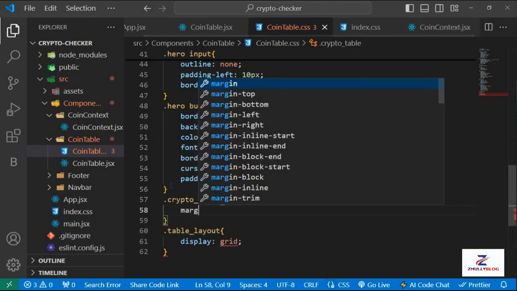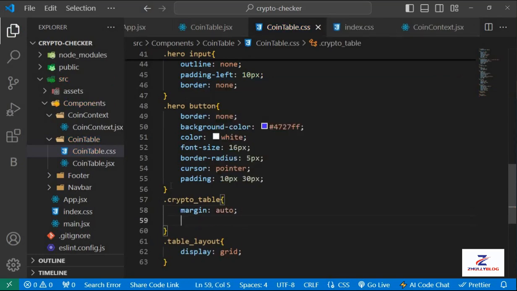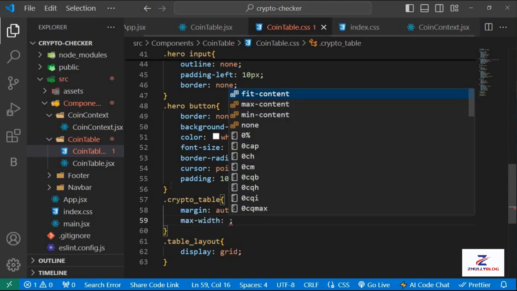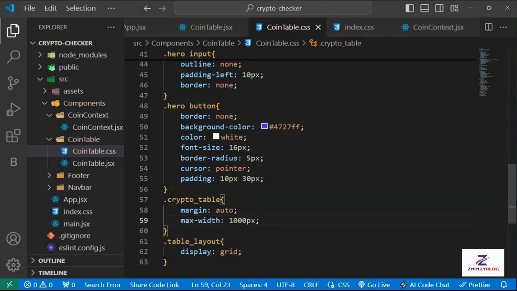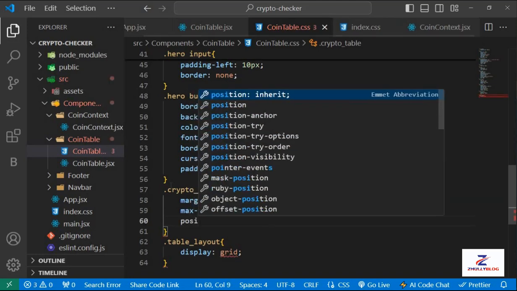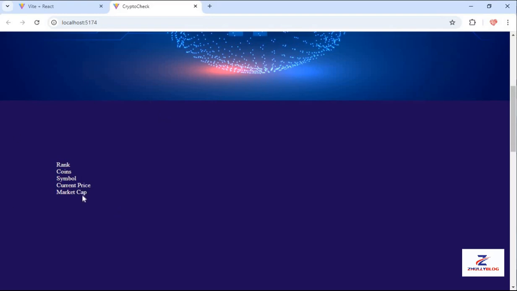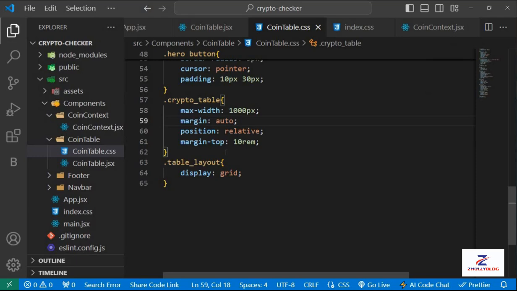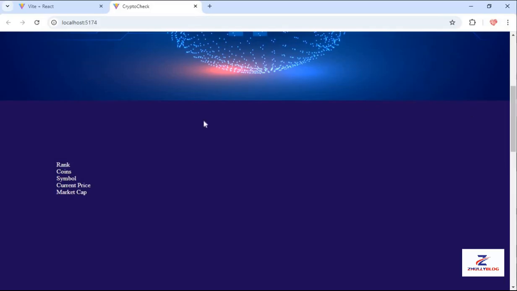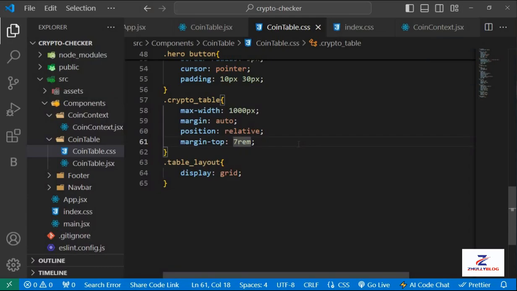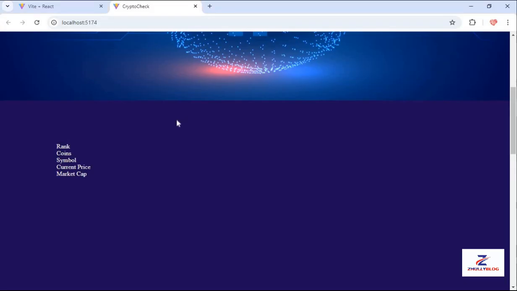So margin will be auto. Max width will take 1000 pixels. Position will be set to relative. And the margin top is 14 rem. Let us see. So the margin top is a little bit much, so we need to adjust this. So this is going to take, let me give it like a 7 rem. Okay, let's just adjust this to 6.